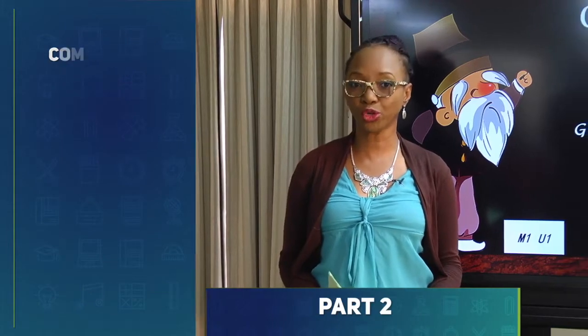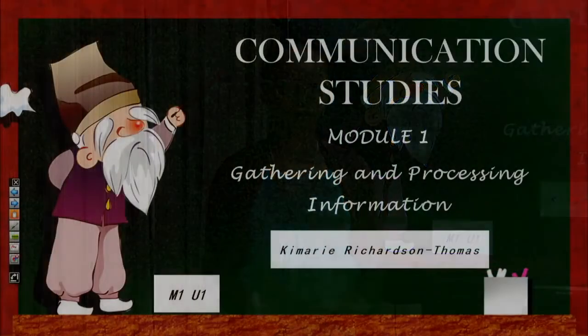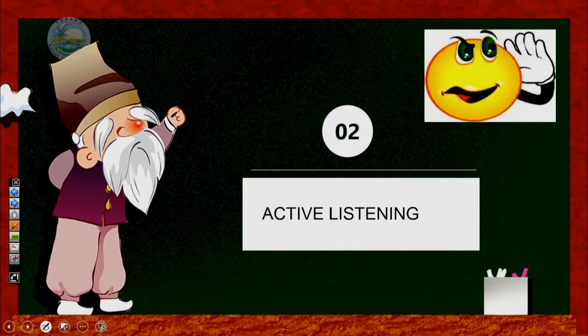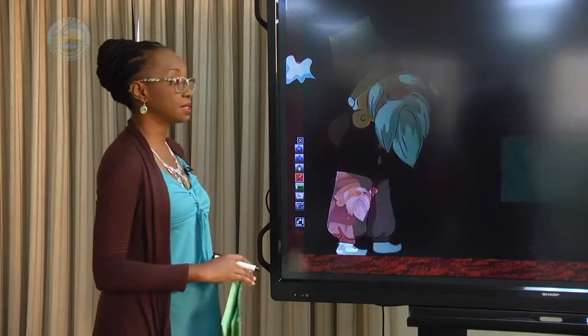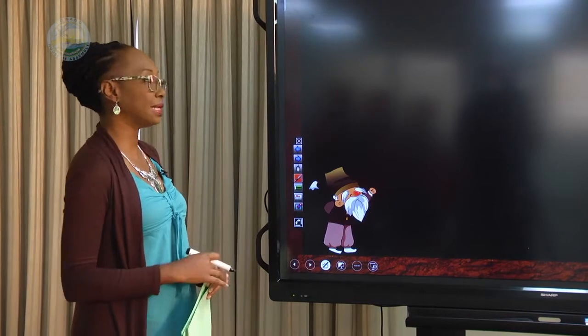We're going to look at Module 1, which looks at gathering and processing information. We want to be able to understand the processes of active listening and applying these to selected situations. So we're going to take a look at what are some reasons that we can use for listening. Why do we listen?